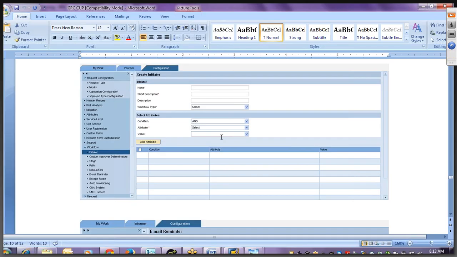If you use AND, and a requester selects new account and also SD business process, both conditions should be satisfied. If you use an OR condition, if any one of these conditions is satisfied, the request should go through this path. That will be decided by the initiator.